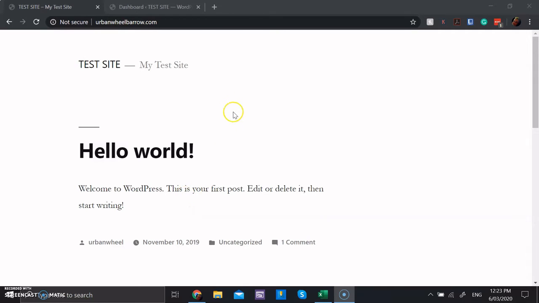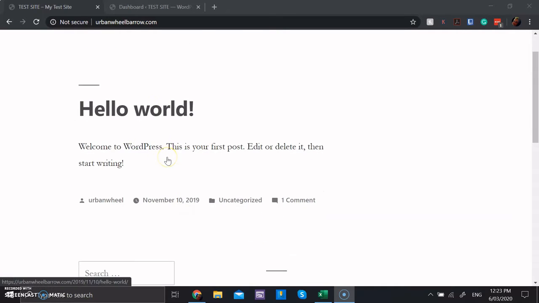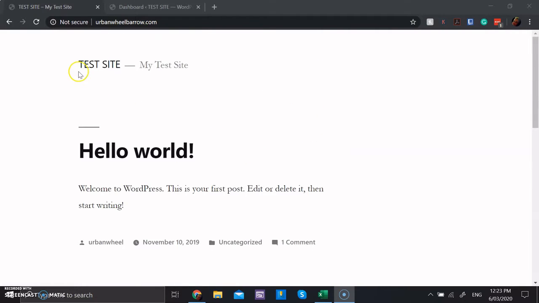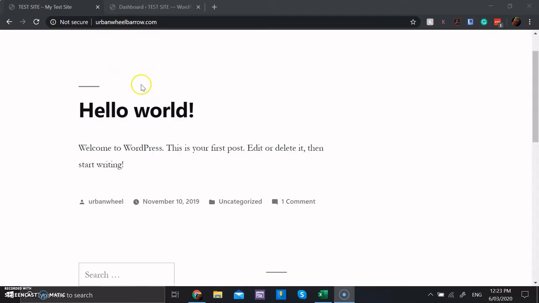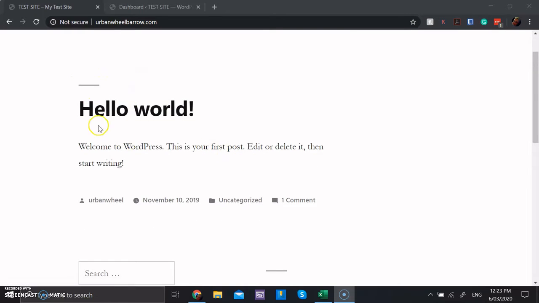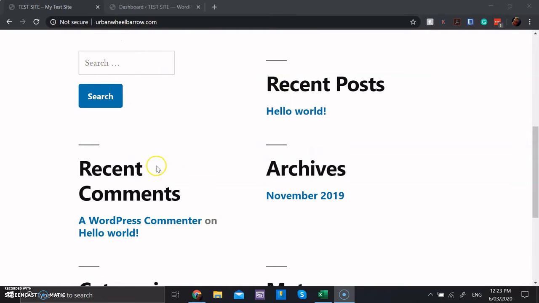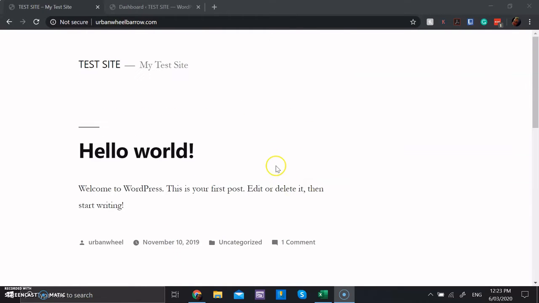Today I'll be showing you how to set up your WordPress website. Once you first get your WordPress website, it'll look something like this, and it'll show the title of your site and your first post or page, and then just some random stuff like search, posts, comments, etc.